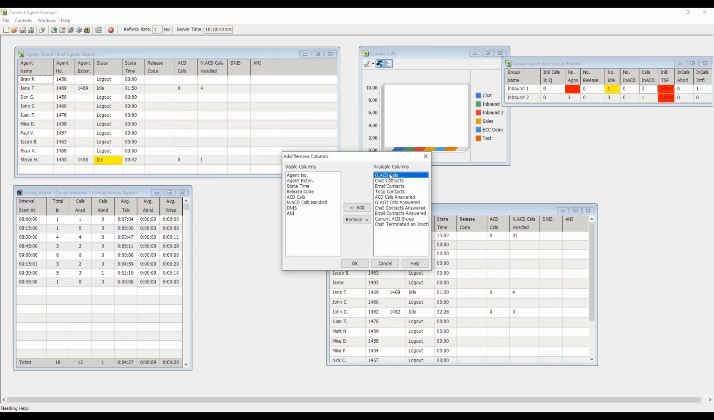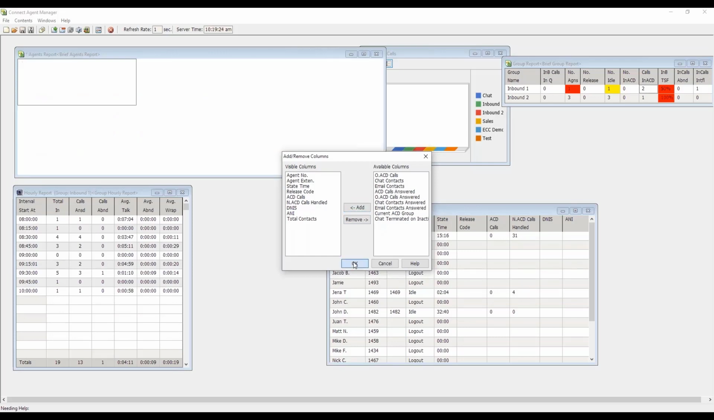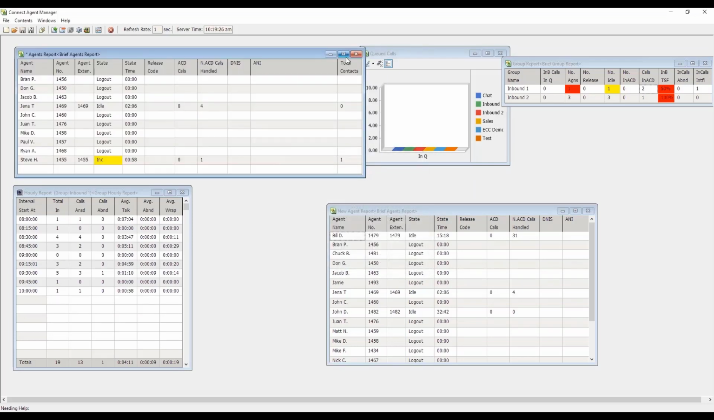So there are some additional columns here if I'm maybe interested in keeping track of outbound ACD calls, or maybe what current groups they're in, or if you're using the chat or email features, we can add that information here as additional columns. And of course, these columns can be clicked and dragged to reposition them on the screen. Again, just remember to save any changes you make to these reports once you customize them.